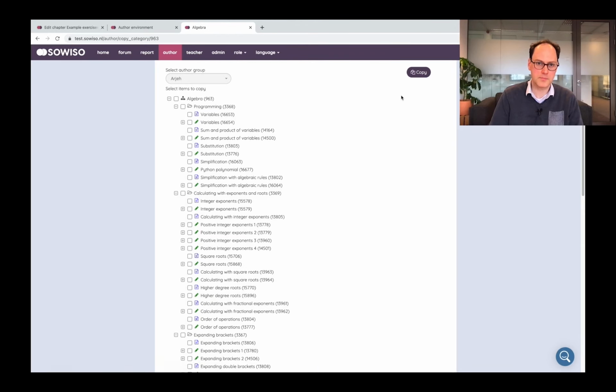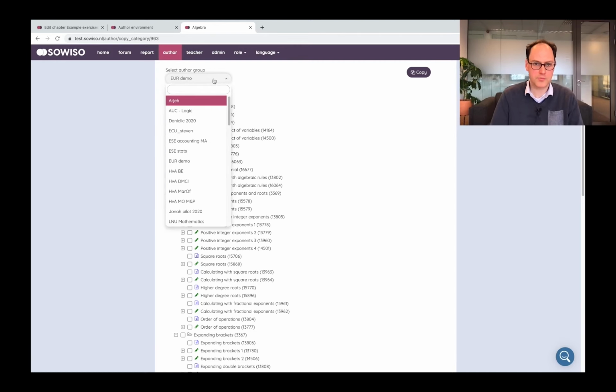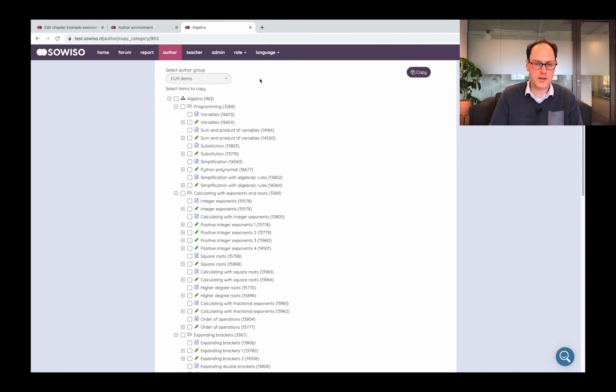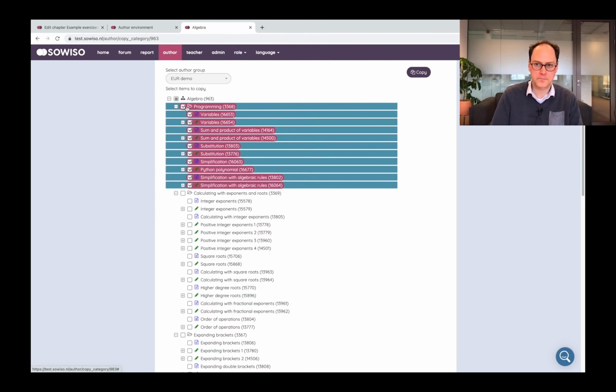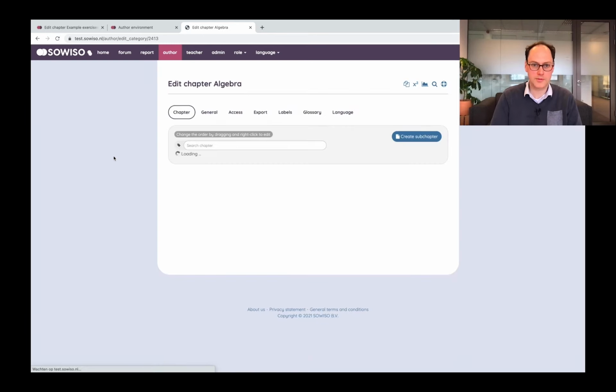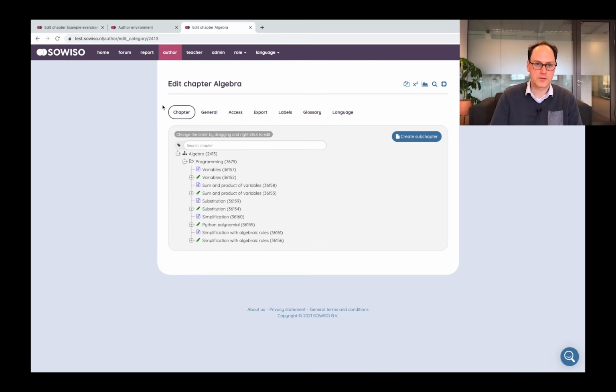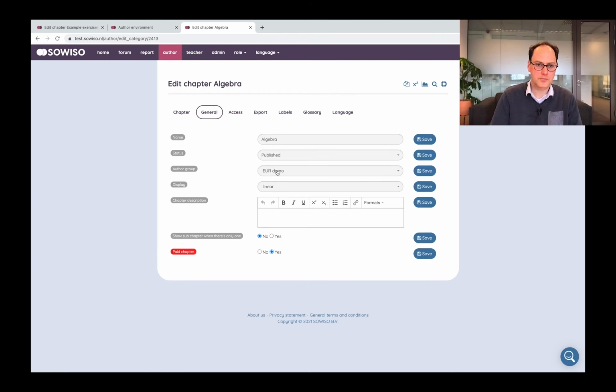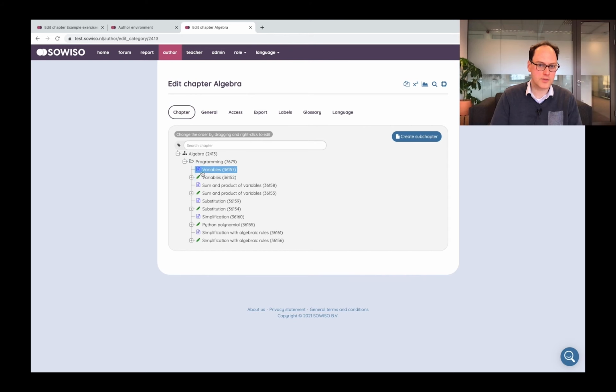I can just click copy, select the target authoring group, or demo, and then I can select content items. I can select everything or maybe just parts of it. If I hit copy, a copy will be generated for me, and everything will be visible in the authoring environment later on. So I now have my own chapter algebra, which is part of the demo authoring group, and from here I can start editing all material.